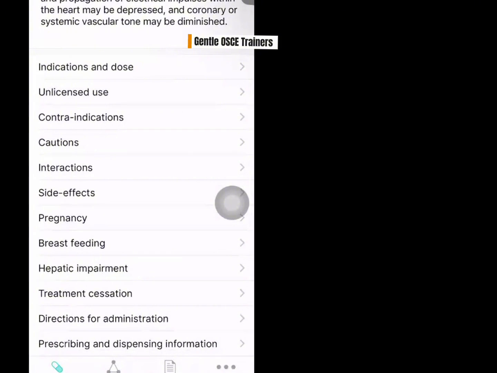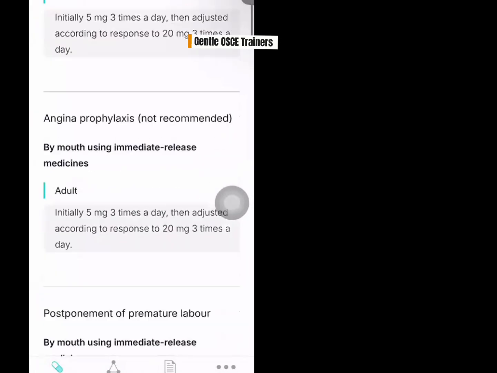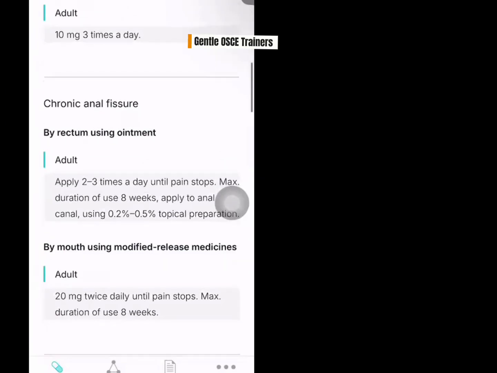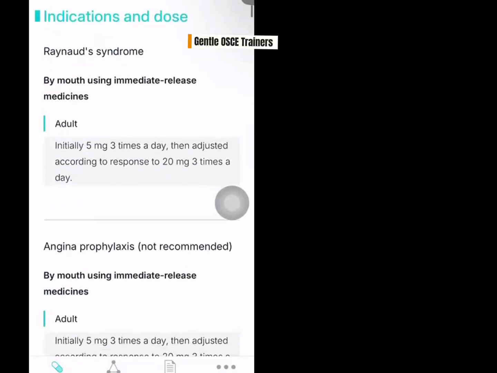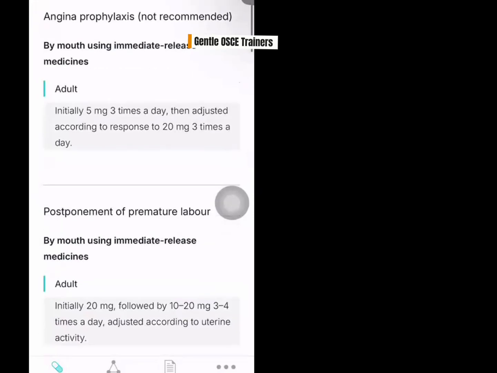Yes. Good. So to know the indication, or what nifedipine is used for, you click for indication and dose. It will tell you the various conditions that nifedipine can be used to treat. So we have Raynaud syndrome, angina prophylaxis, postponement of premature labor, hiccups in palliative care, chronic anal fissure, and so on. But the popular use of nifedipine is as an antihypertensive. Do you get it? Good.